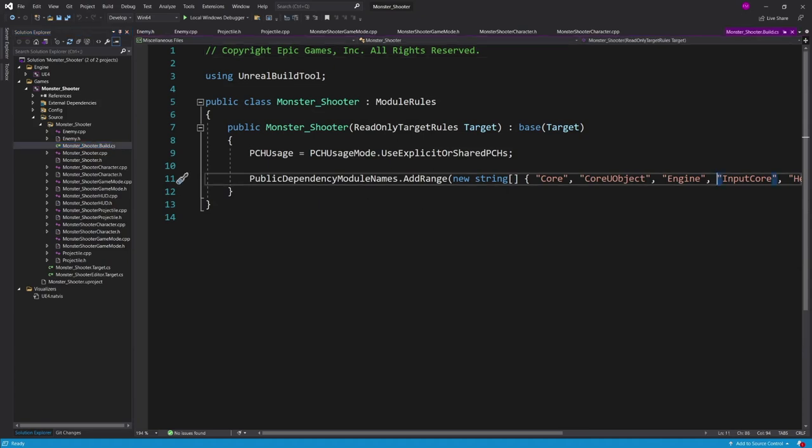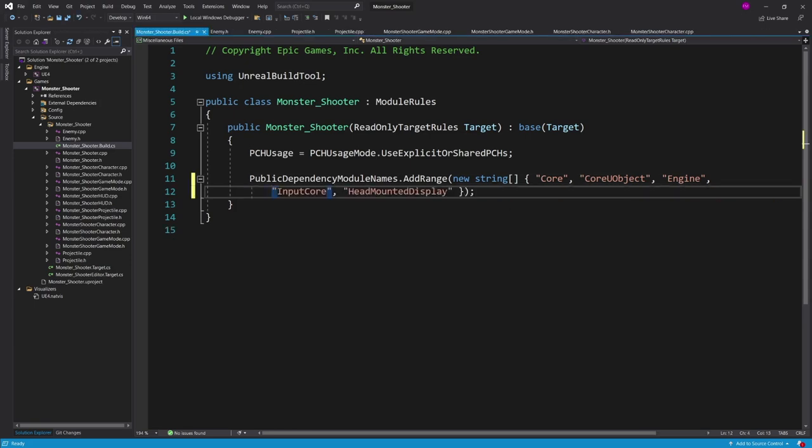And over here inside of this PublicDependencyModuleNames, click here, enter, to separate them on the second line. And over here, after the last one that you have, so mine is HeadMountedDisplay, you're going to add comma, and then you are going to paste here this AIModule. So paste it like this. If you don't do it, it will not work, no matter what other code we put in. So you need to, in quotes, paste this AIModule.